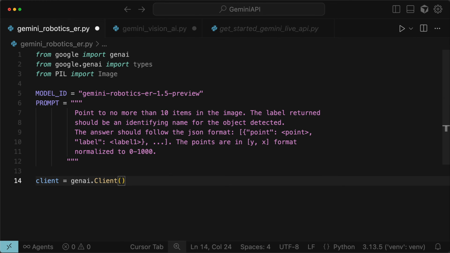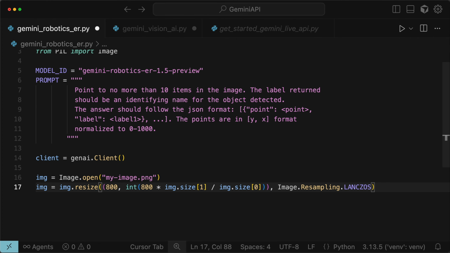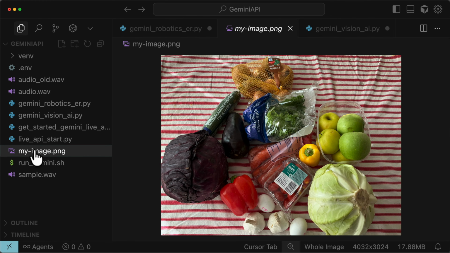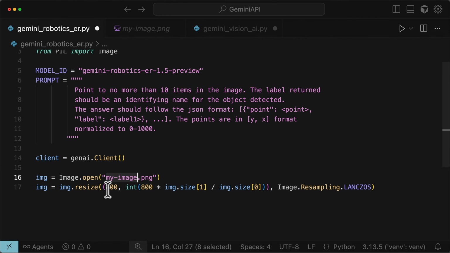Next, we should initialize the Gen AI client to communicate with the model. Then we do image loading and processing. So we want to load the input image, my image. If I go to the Files and Folders Explorer, you have noticed here, I have the image. That is my image. This is a larger image. So over here, we load the image and also resize it to this format. We want the maximum width of the image to be 800 pixels and also keep the aspect ratio.